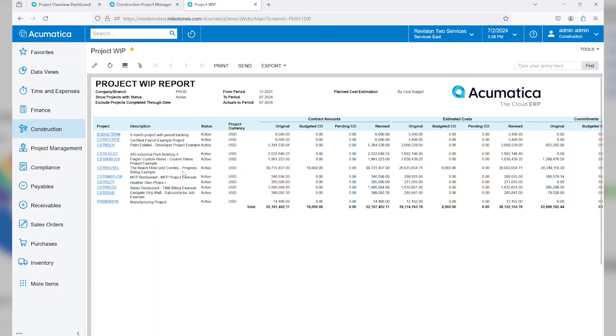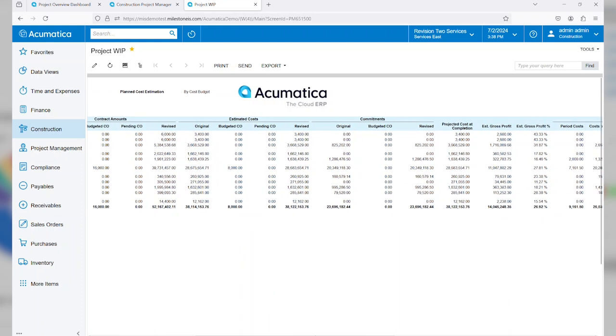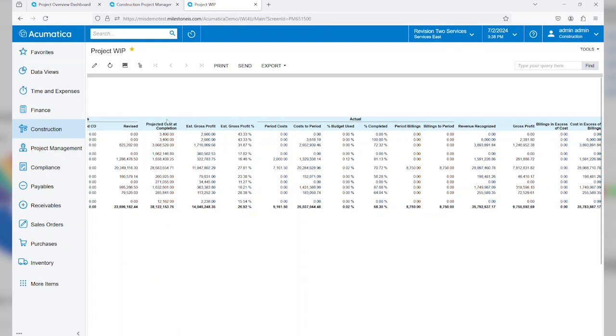I can see my hotel. We can see our original budgeted change order amounts, the revised. We can then see our estimated costs associated with those same categories, any commitments that have been created. And then we scroll over and we'll see our projected costs and gross profit, as well as our actuals.